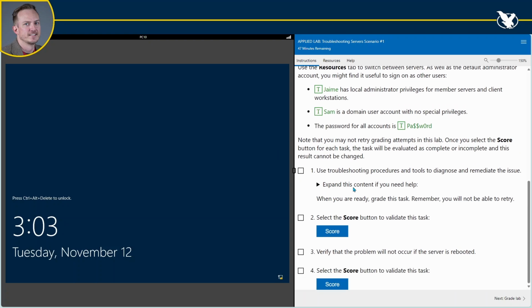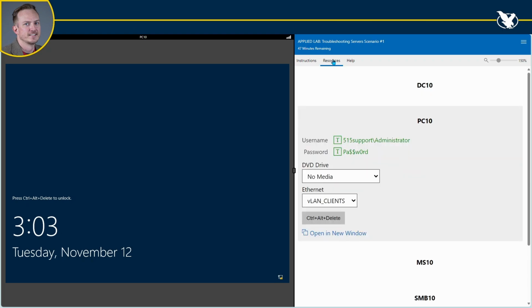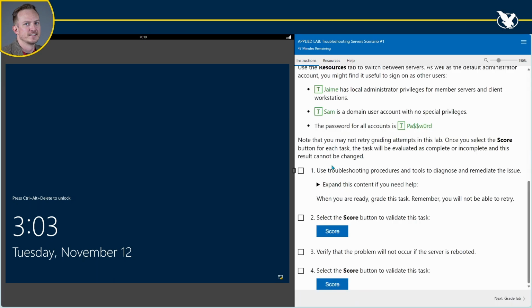And then we finally, after all of that, after creating our documentation and getting familiar with how to switch between machines and the accounts that we can use on them, we finally get to the actual lab. And you can see it is not very long and it does not give us very much information. All it says is 1, use troubleshooting procedures and tools to diagnose and remediate the issue. It has expand this content if you need help. We're not going to do that yet. I think we can figure it out without expanding that.